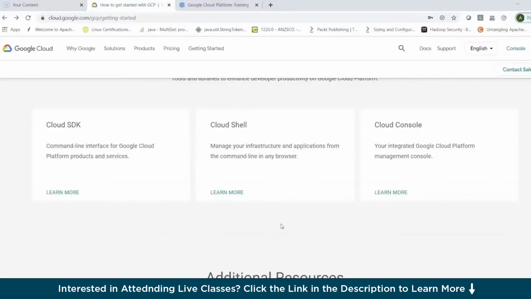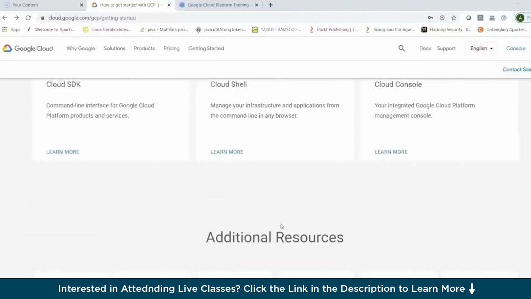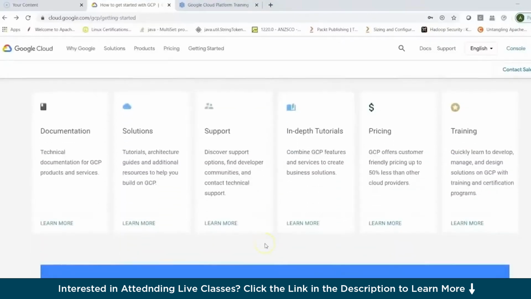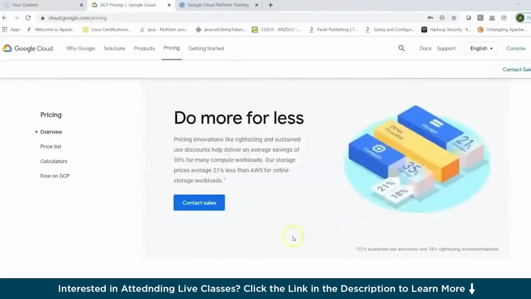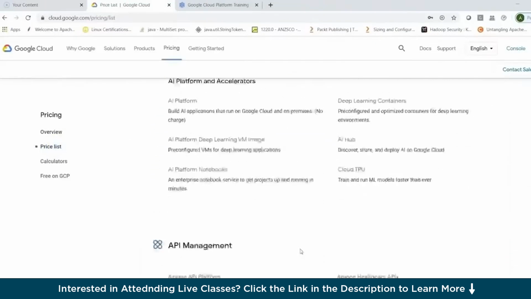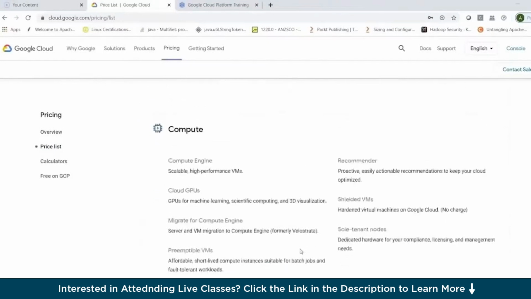You have Cloud Console, which is nothing but your GUI to access your resources. Now, you can also look at in-depth tutorials, pricing, and you have different other options. So let's just click on pricing here. And then we have your price list, which basically gives you details of different services, what are available, and what are the prices.